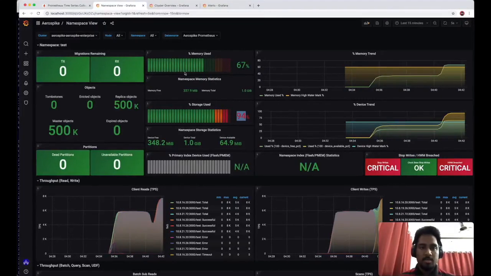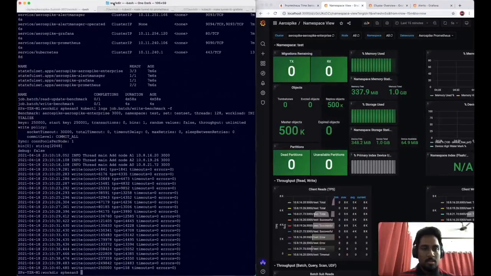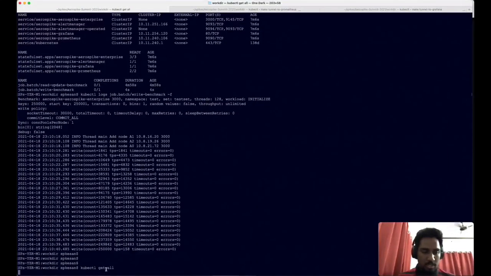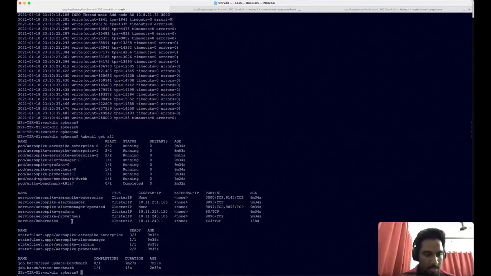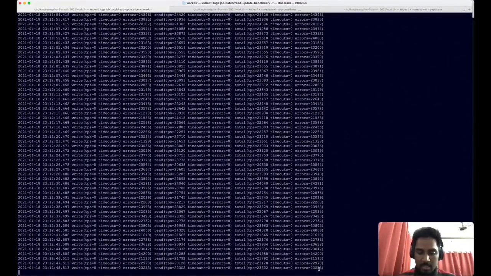Now we have run out of capacity. We should see some errors in the AS benchmark logs. So let's check the logs of our read update load. Yeah, so we can see the errors happening all on writes because the namespace is under stop writes and the write TPS is 0. So now let's try to fix this.